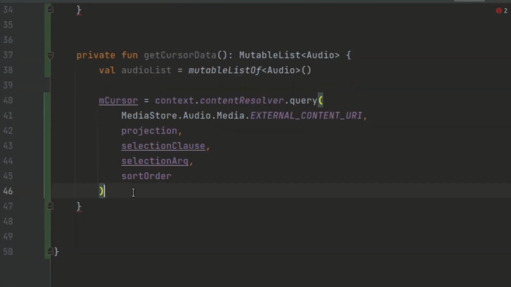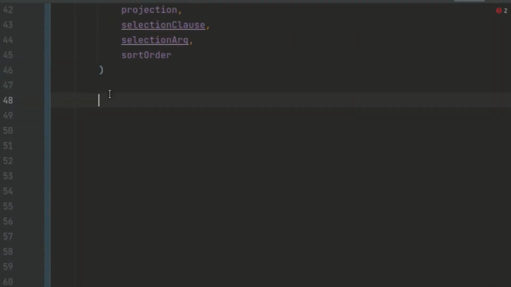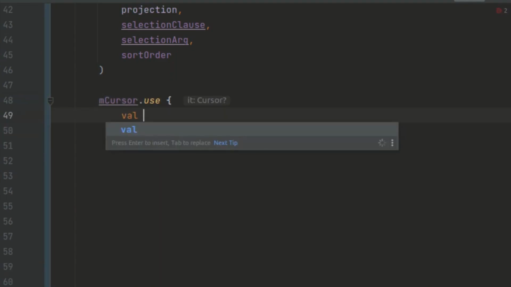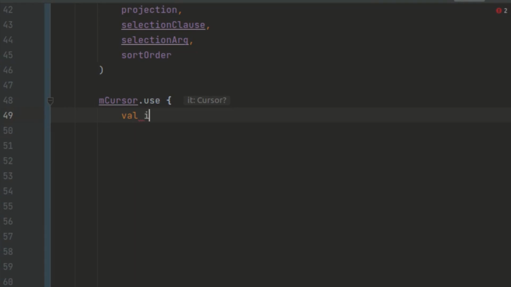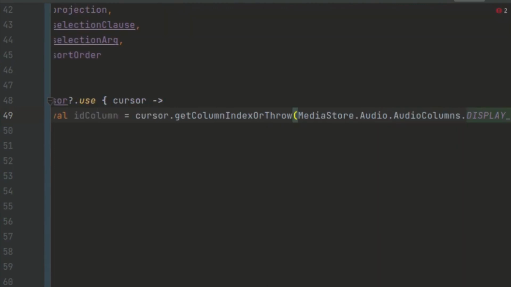Okay, now we have our cursor. Now let's get the individual data from our cursor. We can create a let and call this mCursor. Now basically we can get the index of these columns. For example, we can get the ID column. We can use this getColumnIndexOrThrow, and here we pass in the media store item which we want to select. For our case, we can use MediaStore.Audio.Media columns, and we can select the ID.